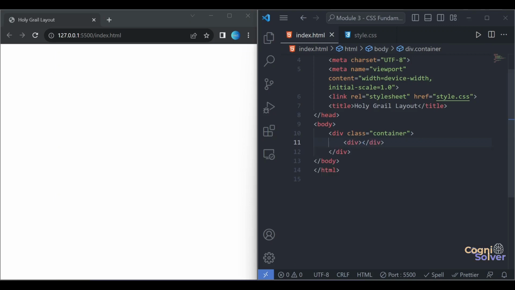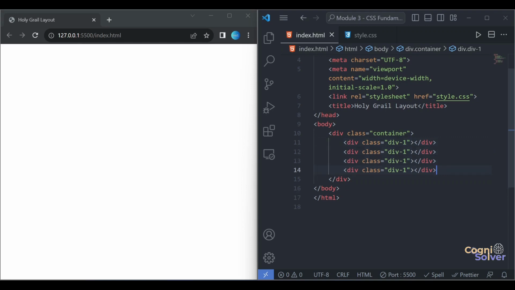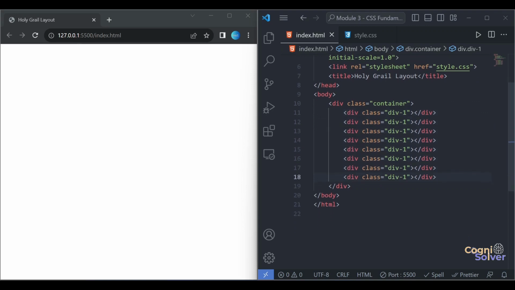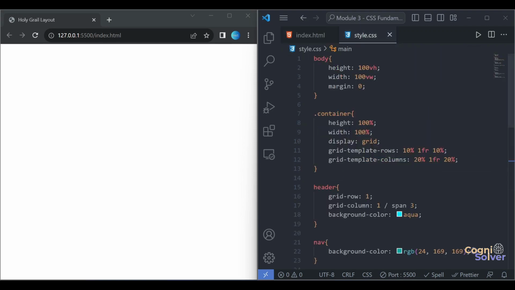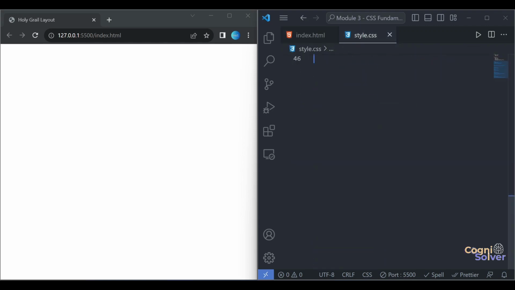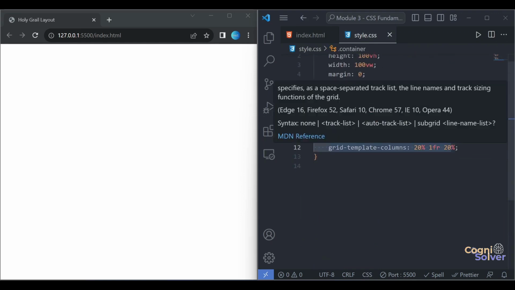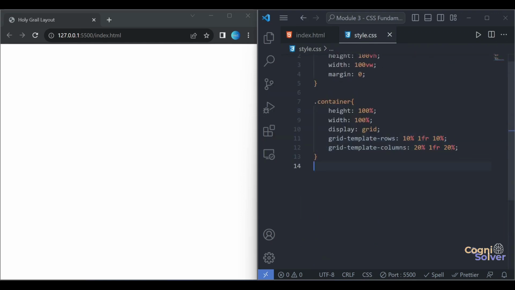We'll do div and give a class to each div. So div1, and we have a total of 8 divs: 2, 3, 4, 5, 6, 7, 8. Let's quickly change the class names. Okay, so we have our 8 divs. Now in style, let's remove all the styles from the previous layout. Now we have to figure out how many rows and columns we need.